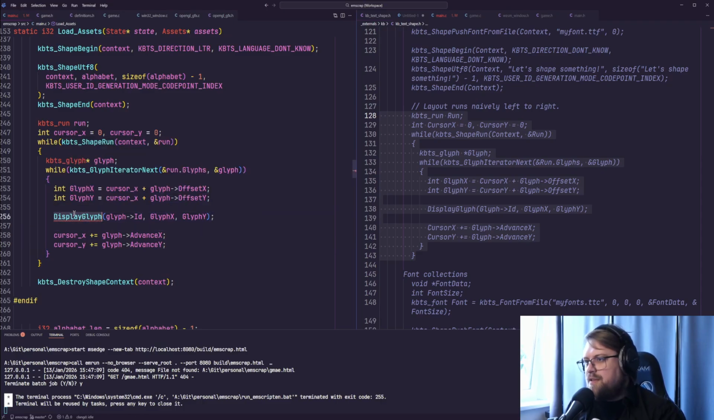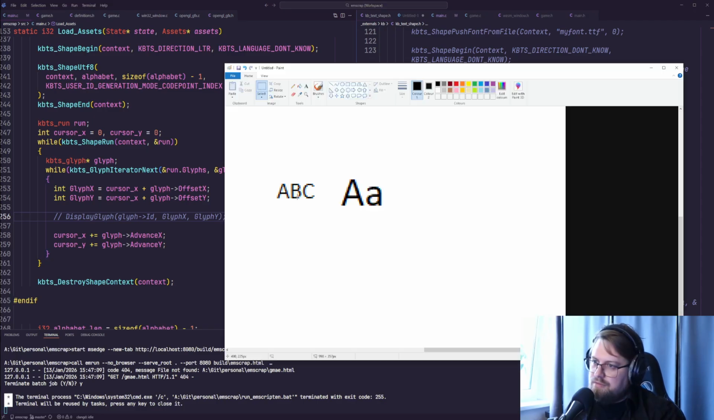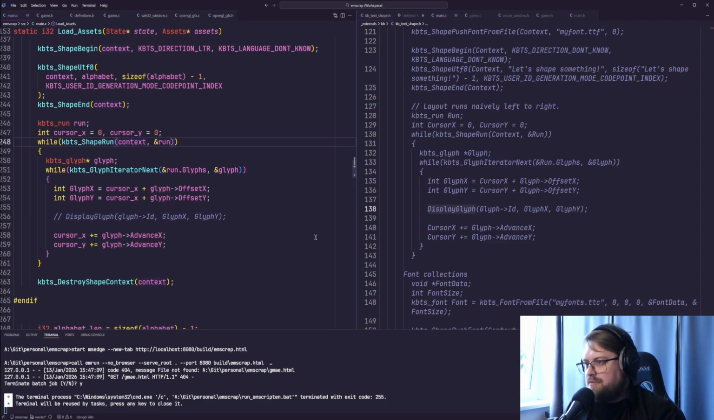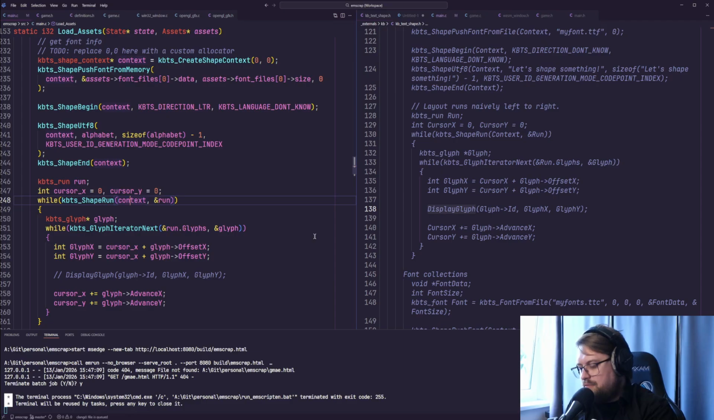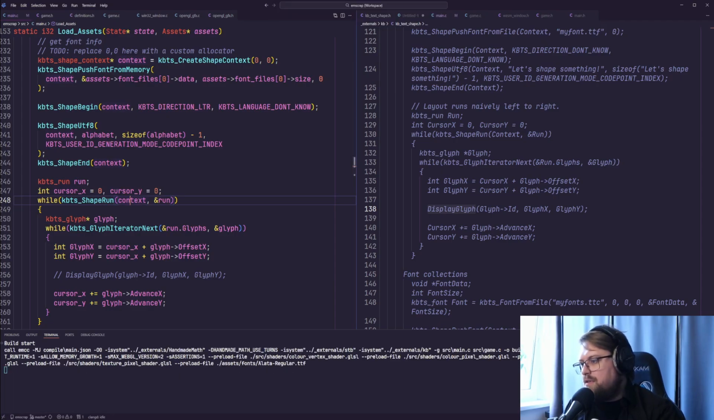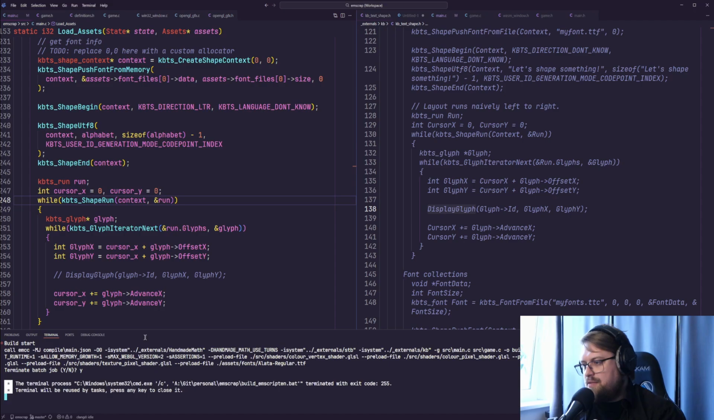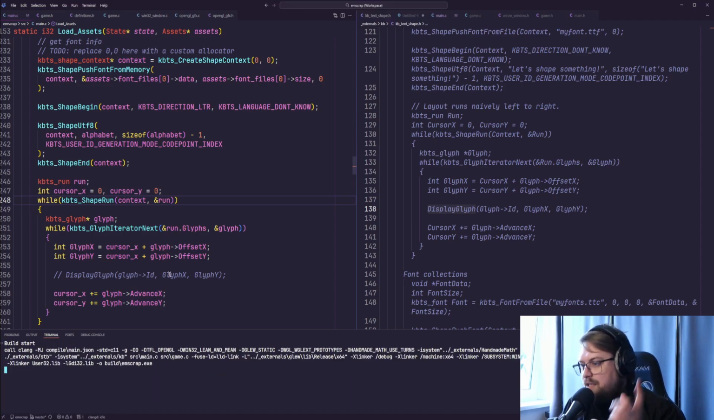Display glyph. Well, that's an imaginary function. Maybe the C. What does that mean? Oops. I don't really want to. Yeah, you can terminate that. I will look at that later. But I do want to figure out what this means.